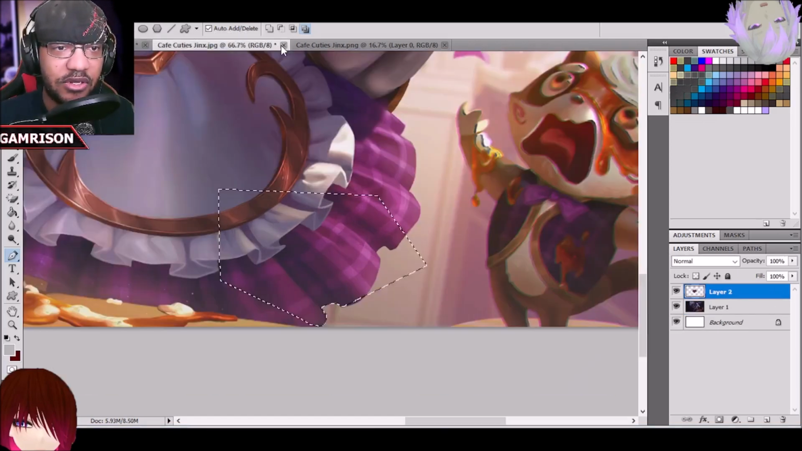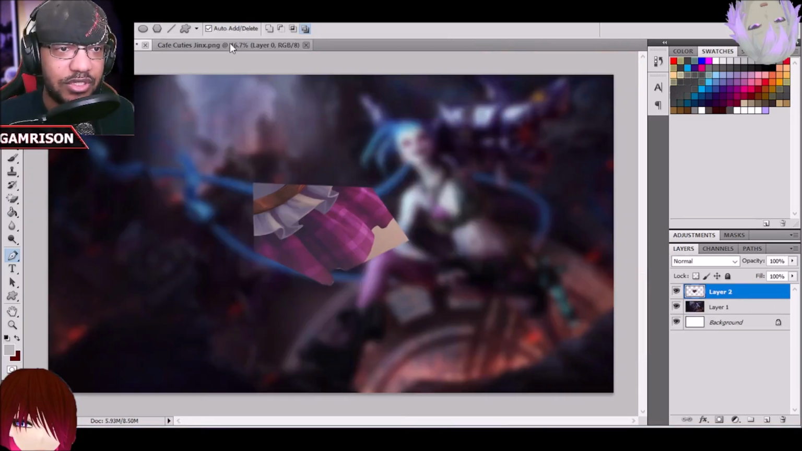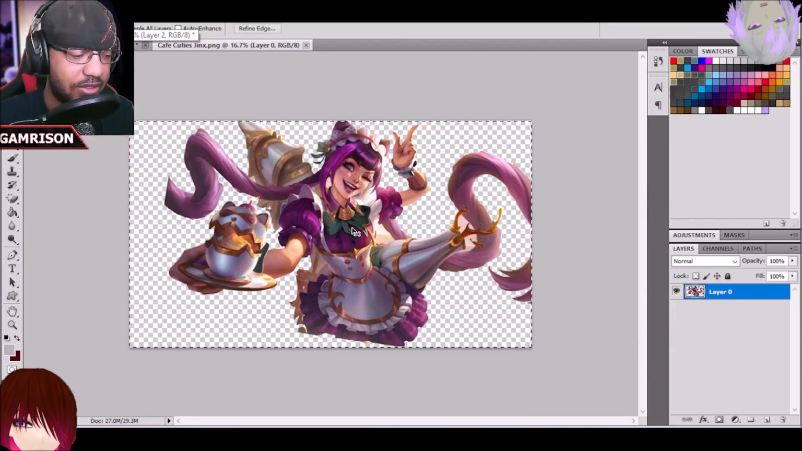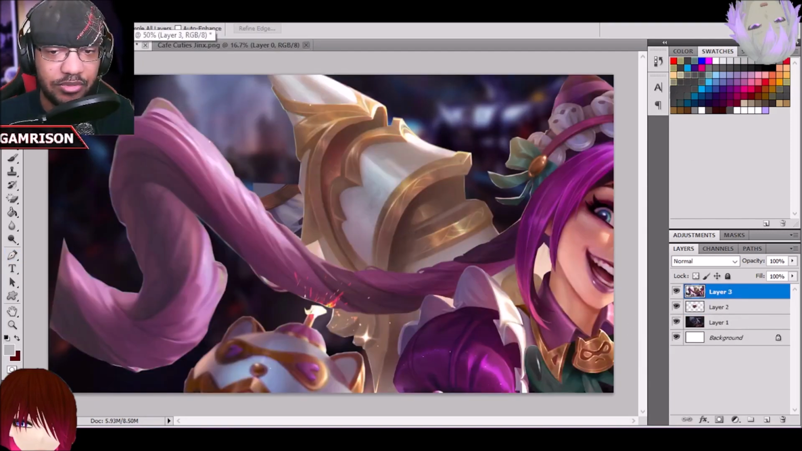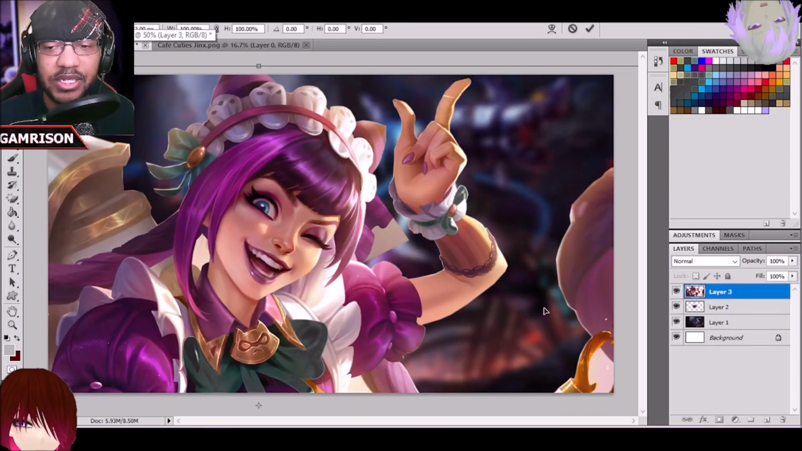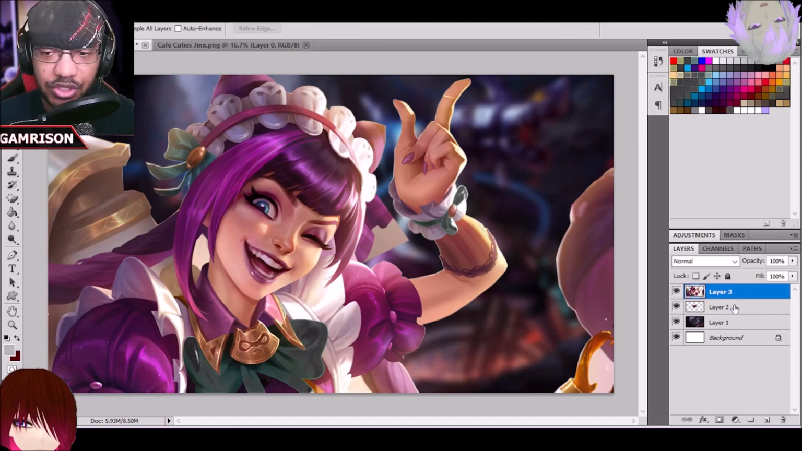And so what I mean by having that already done is, back when Cafe Cuties Jinx came out, I did that already, and that's how I now have a pretty high quality PNG of the skin outside of the splash art that I can then copy and drop into an image when I want to, with edges that are just fine. It takes time though, that is the thing. It is a bit time consuming, that is true.